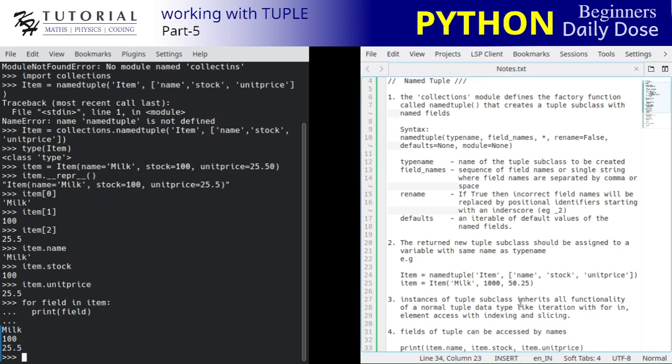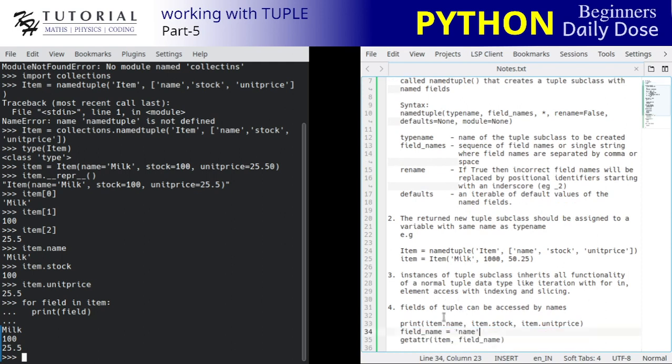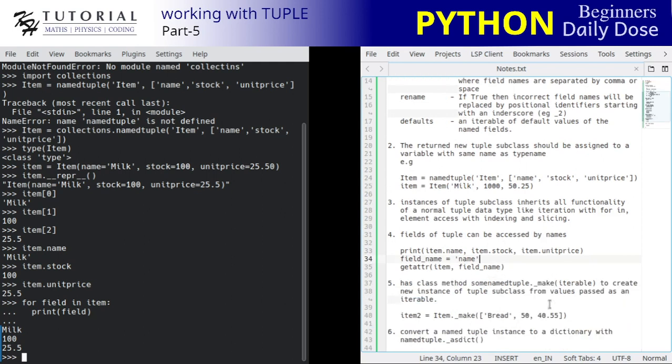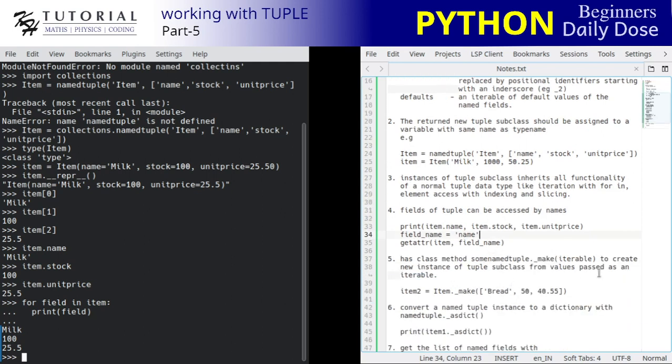Instances of a named tuple class inherit all functionality of a normal tuple data type, like iteration, element access with indexing, and slicing. Fields of the tuple can be accessed by names. I've discussed this. Now, the named tuple class, Item here, has some extra methods which start with an underscore, which are handy.